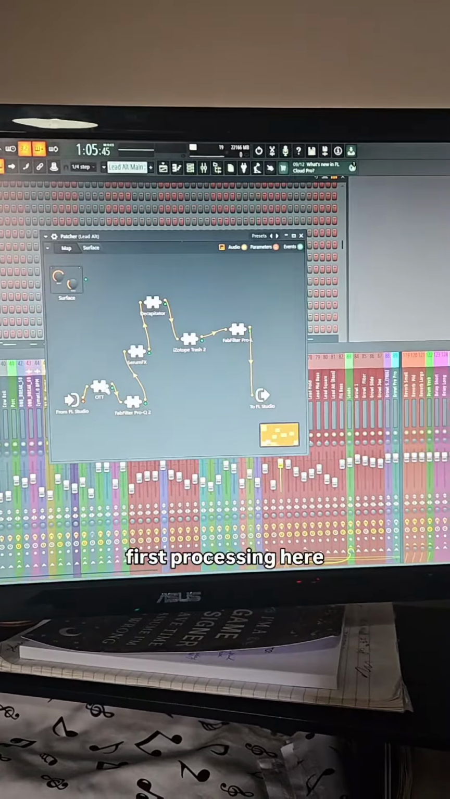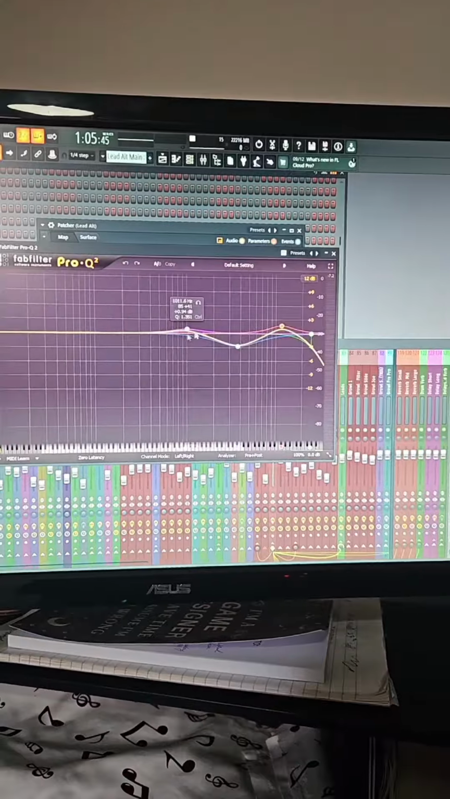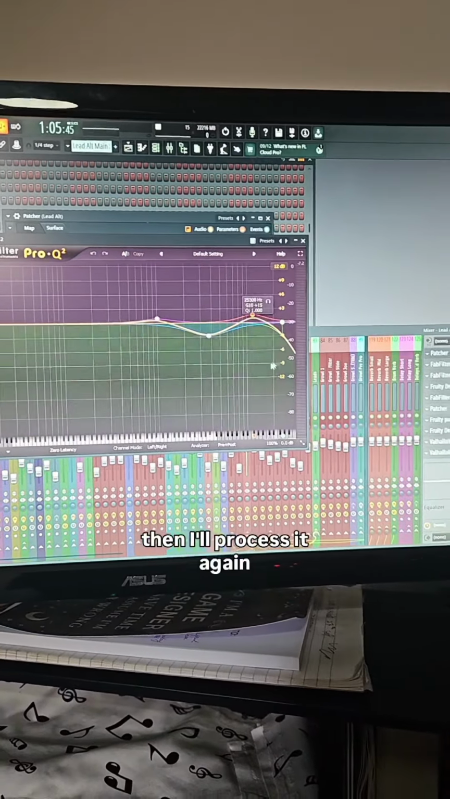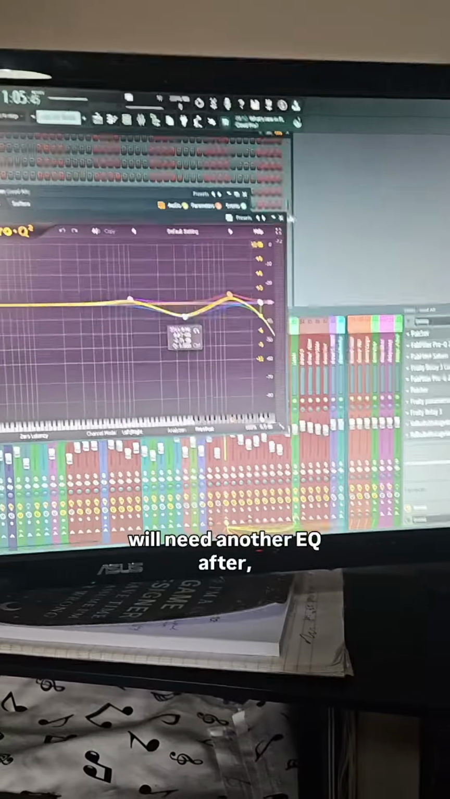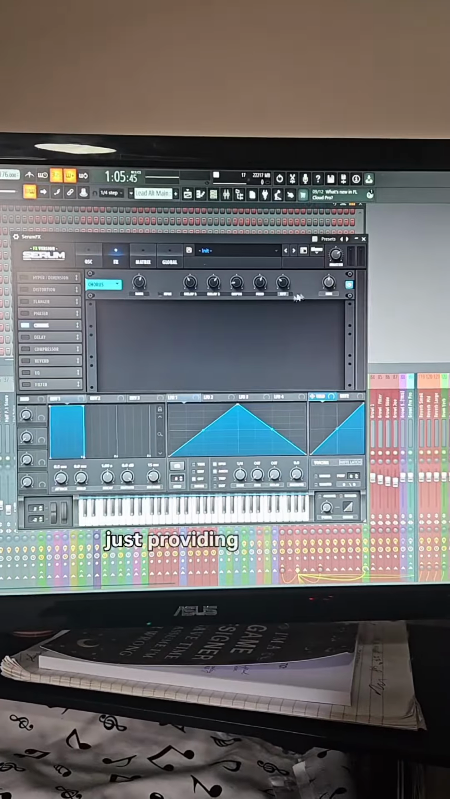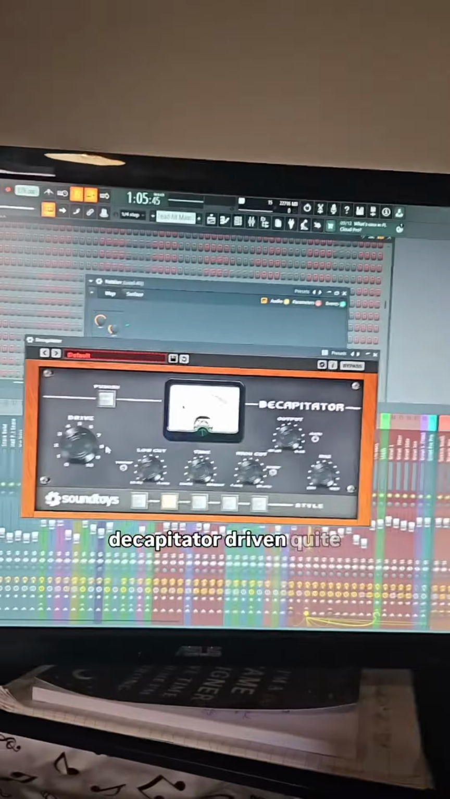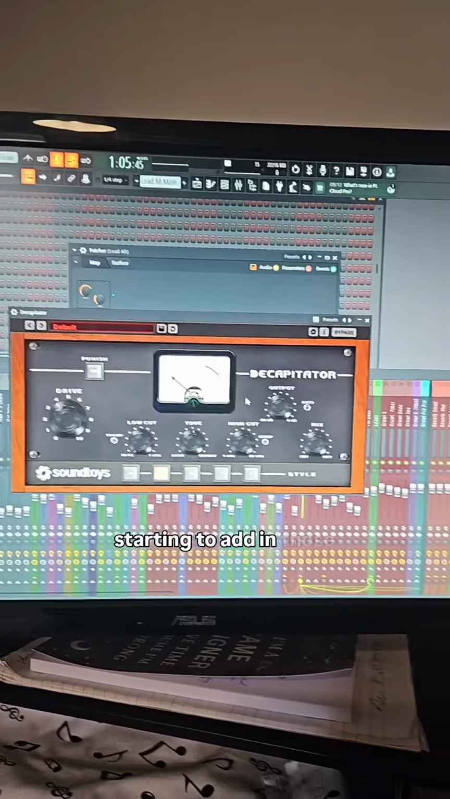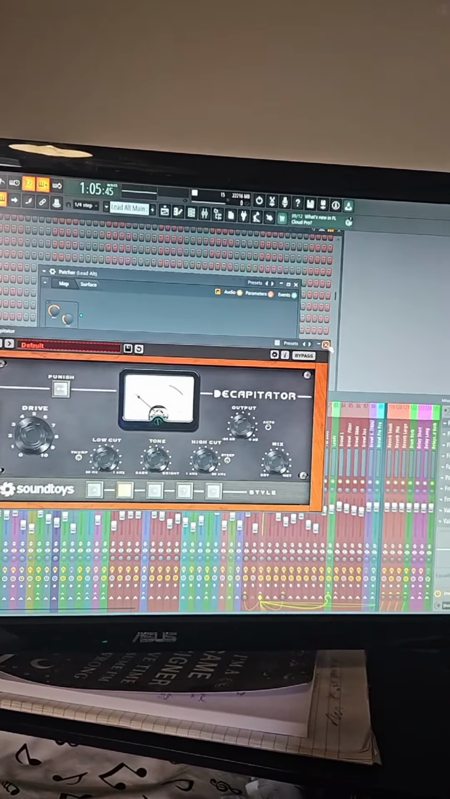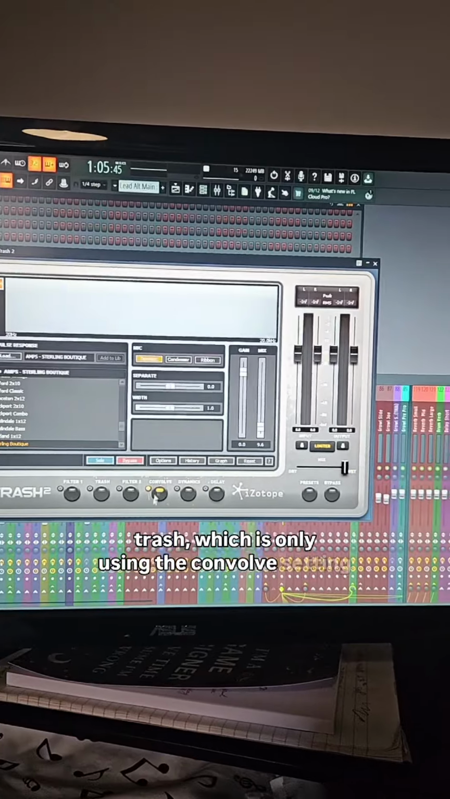First, processing here. An OTT, a bit of EQ. So usually I'll process it, then I'll EQ it, then I'll process it again, and then that will need another EQ after. A Serum effect, just providing the chorus, adding a bit more modulation, making it sound thicker. A Decapitator, driven quite heavily. This is where we're starting to add in those higher harmonics again through distortion. A Trash, which is only using the convolve setting.